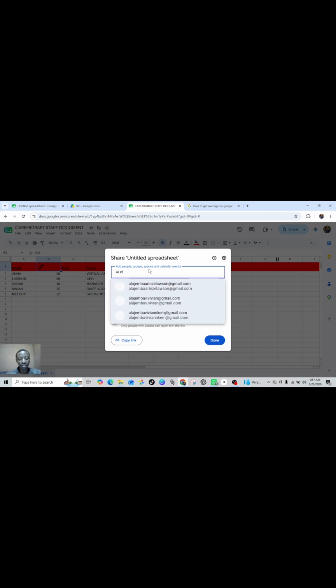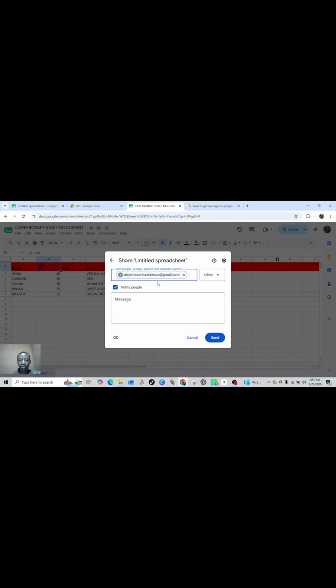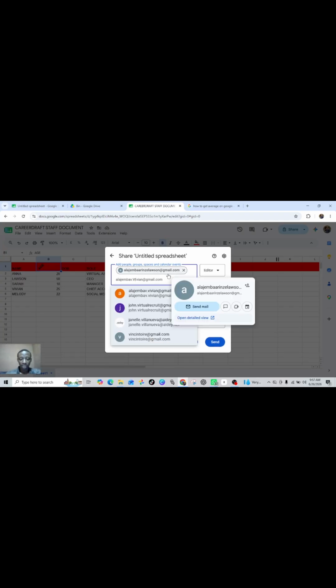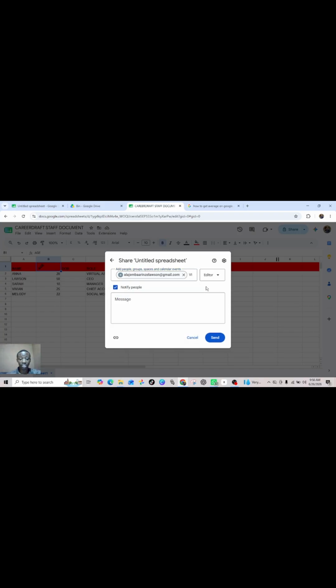How do you share it? Put in the person's email address. I'm going to put in Lawson, our CEO's name. Give it any name, put in any email address, and you're sharing it with the person. And you can write in anything like, "Help me check this sheet."